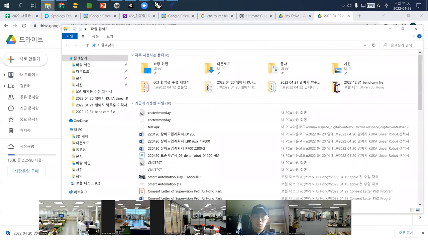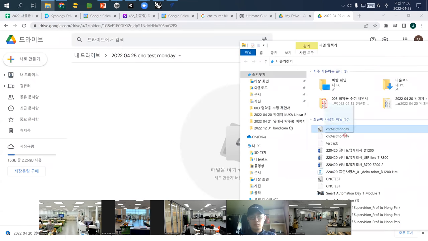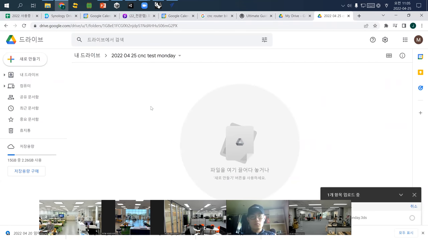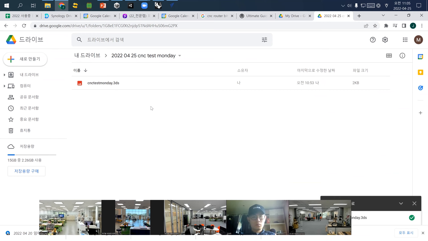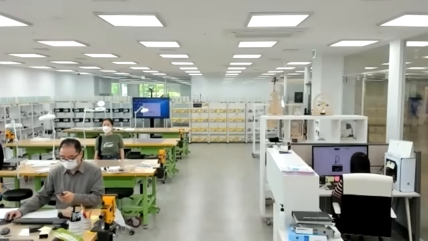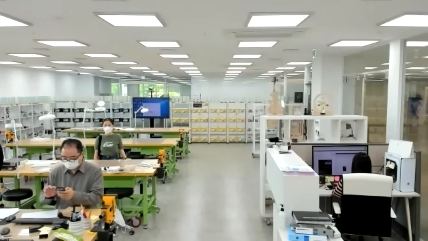So before you come here, you need a 3ds file to test it. Okay, and then I want to test one more thing, which I will record from this cell phone from now on. Then I want to record, this is a cell phone. Recording in progress.